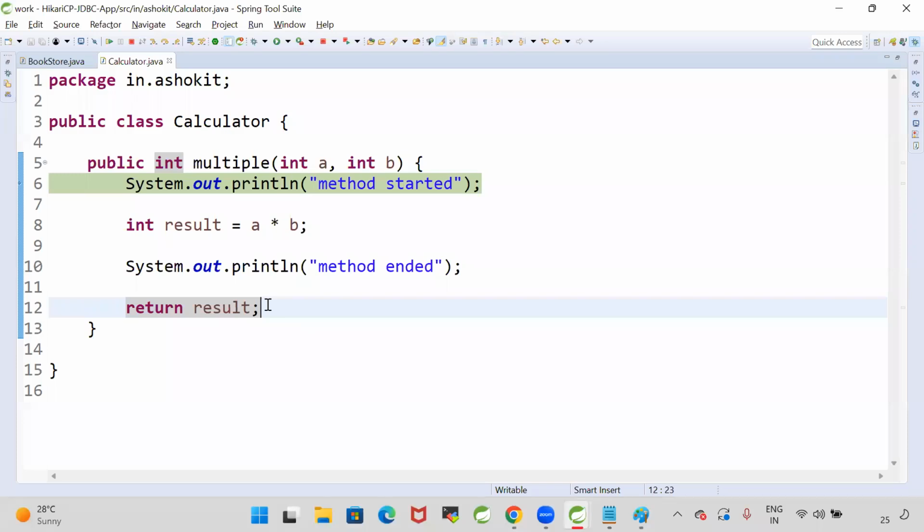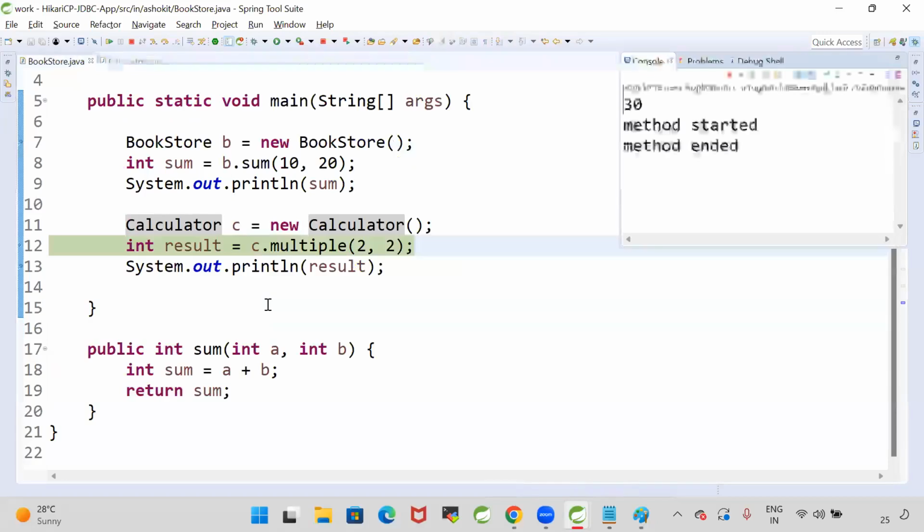I want to come back to the caller. Who called this method? Main method. How to go back to that caller method? Function F7. Directly, am I able to come back to the caller method? Yes, that means now F6.